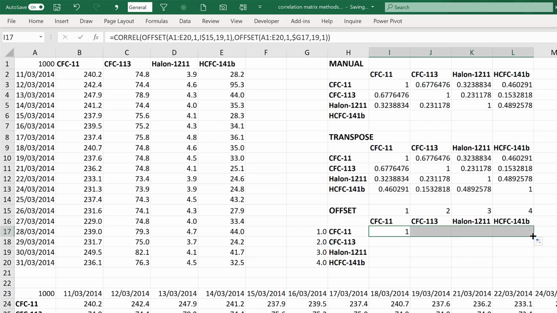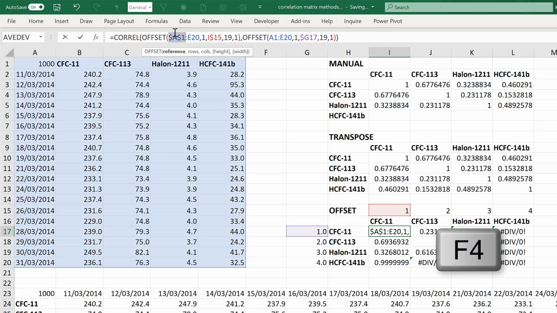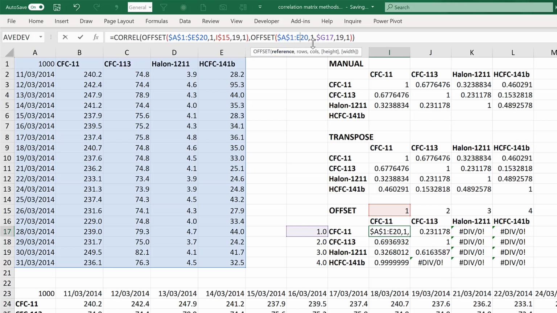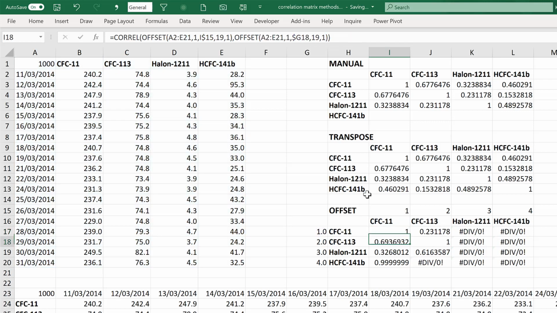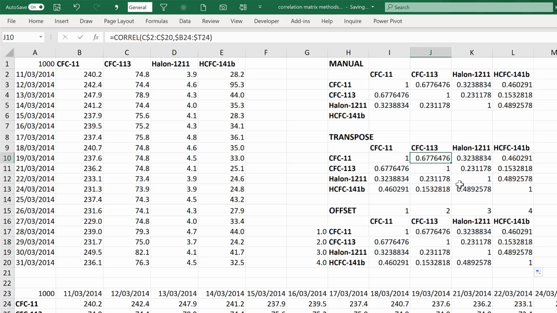Now I can drag the formula across and then down, except I need this range here to also have dollar signs around it, so the actual reference range stays in place. And this time it should work. And I end up with the same table here as I have here.